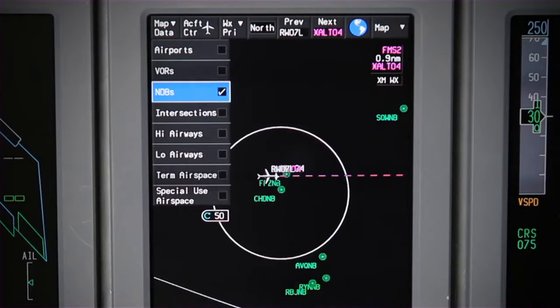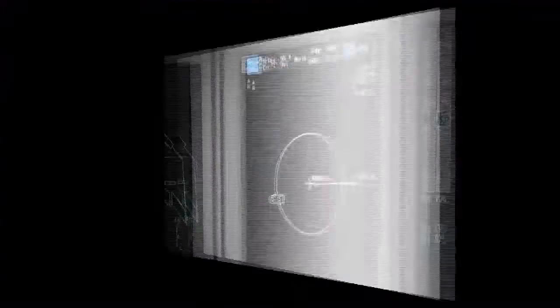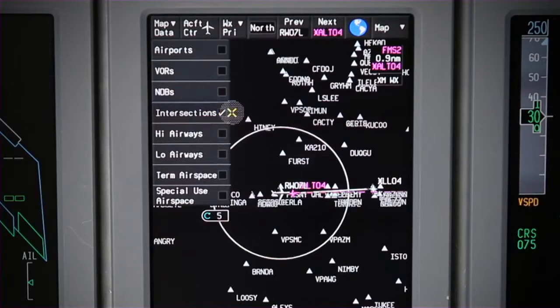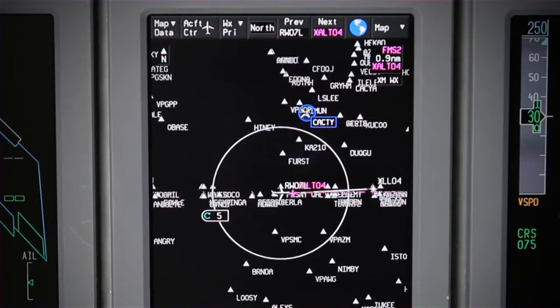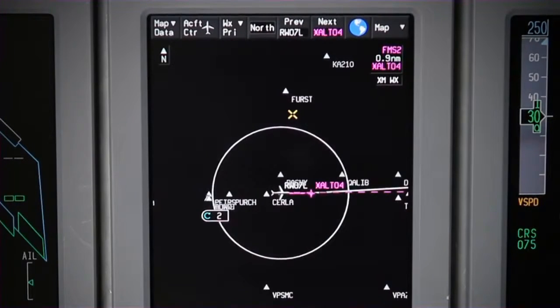Similar to VORs, selecting NDB displays NDBs along with their identifiers on the map display. Intersections can be displayed on the map display by selecting Intersections. Intersections on the map are displayed using the intersection symbol and name depending on the map range.